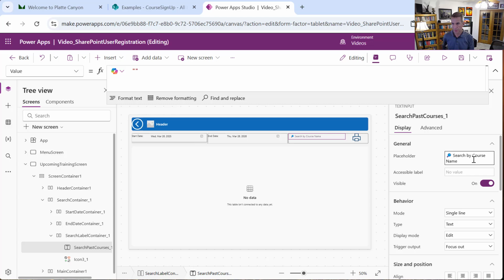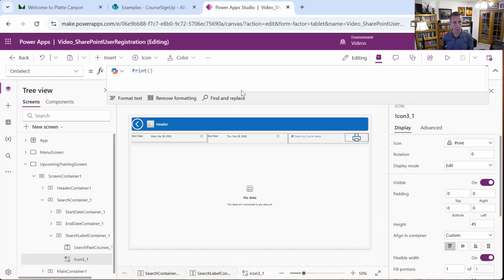Oh, it's the placeholder text. So you can see on the right here, search by course name. And then I went ahead and put a print icon in here as well, because the idea is they could print out a roster of their past or upcoming training in this case. So that's how we did all that.